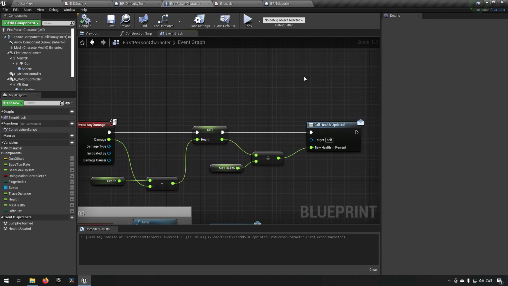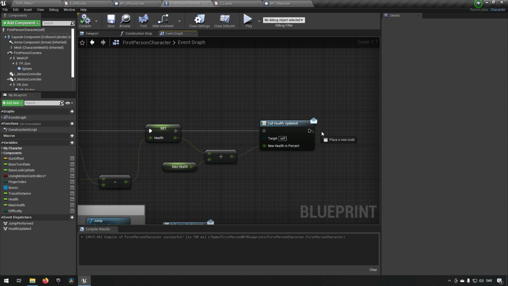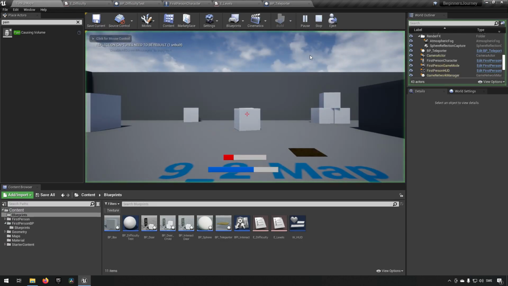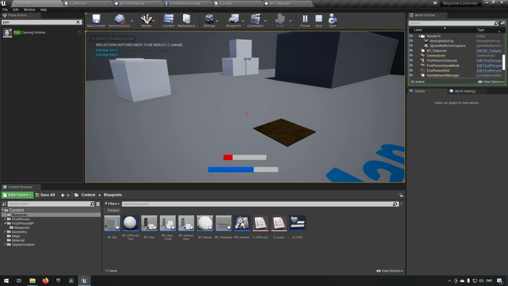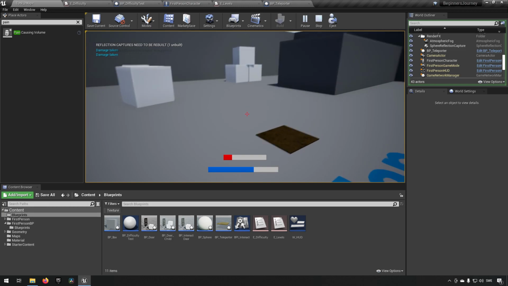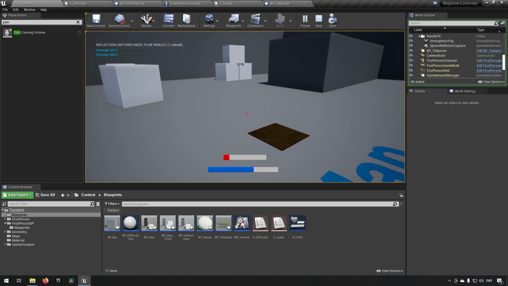Okay, let's see. What if we print from here and say damage taken? Let's just see if it works properly. Yes, we're taking damage. Okay, the health bar is moving, I was just not seeing it. So now we're taking damage, the health bar is going down. It's getting fairly low, and now it's down to maybe a tenth or something like that.